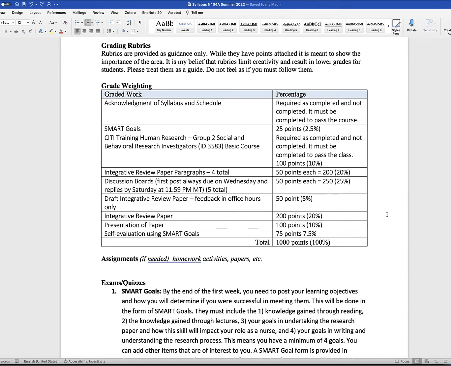The presentations are quick. I only want 5 minutes. And the purpose is to explain why your topic's important and what impact it should have on patient care. If you are going to ask somebody in your place of employment to let you do an evidence-based practice project, you're going to have to sell it to them. This is practice selling it to them.